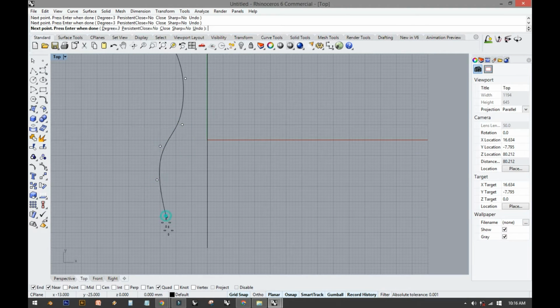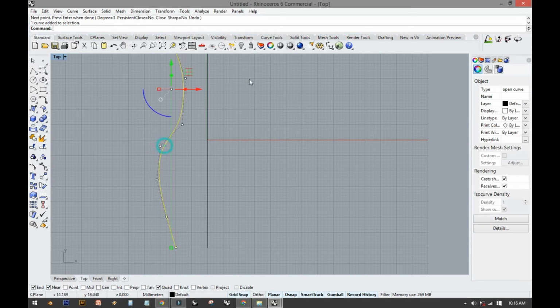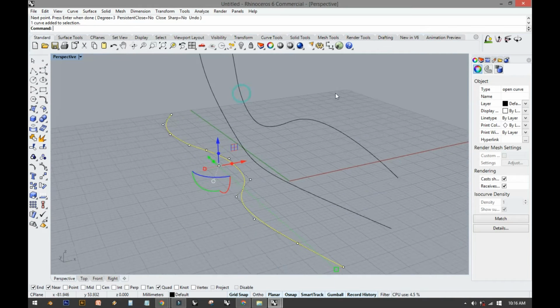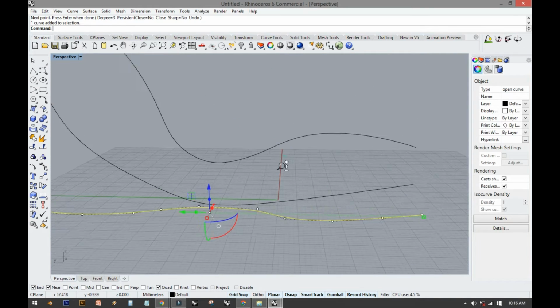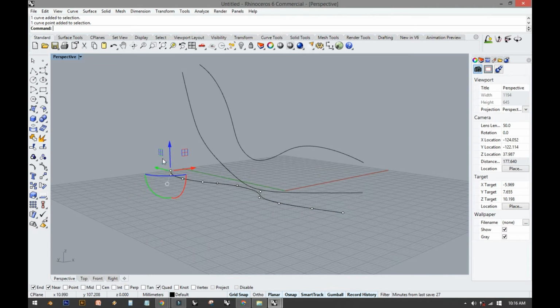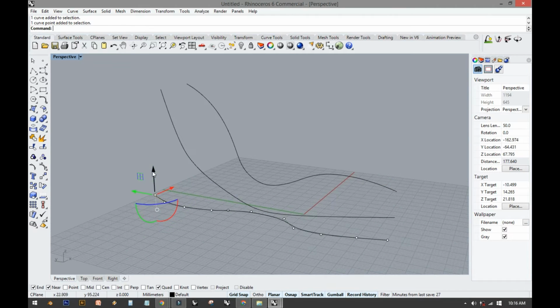Okay, so I just make it freely, but sure, the line ends at the same grid. So we go to the perspective. Alright, so this is the part where you can try to control this one. Okay, so I will try to pull it up.